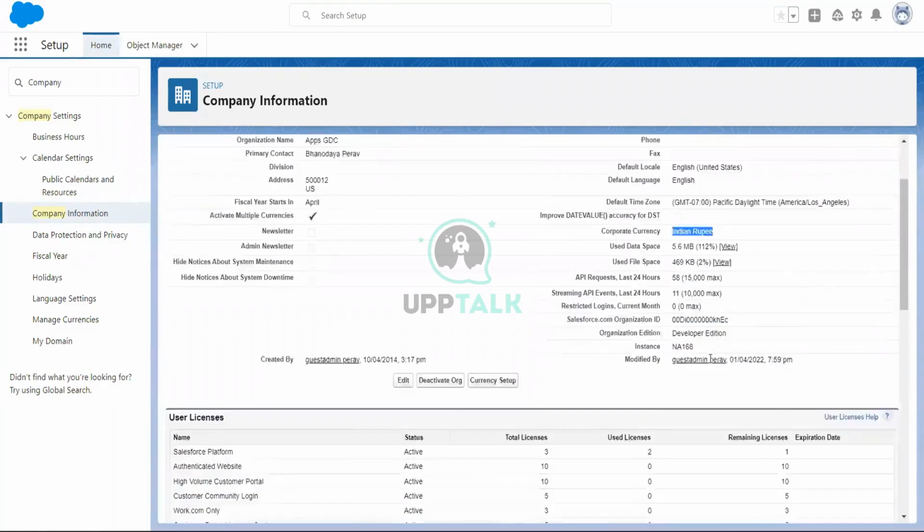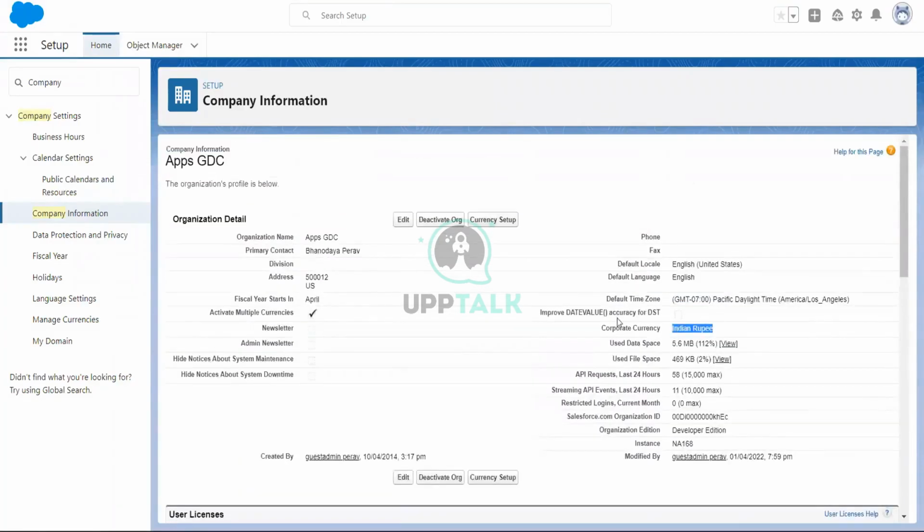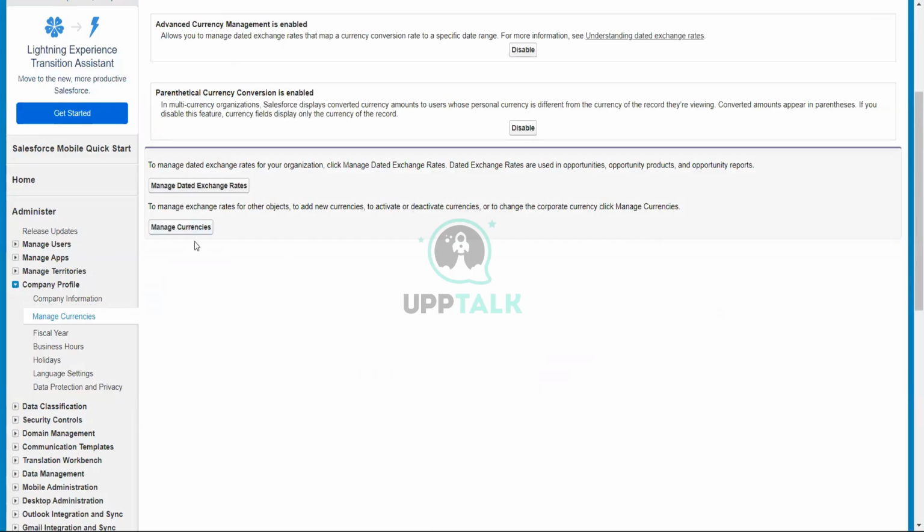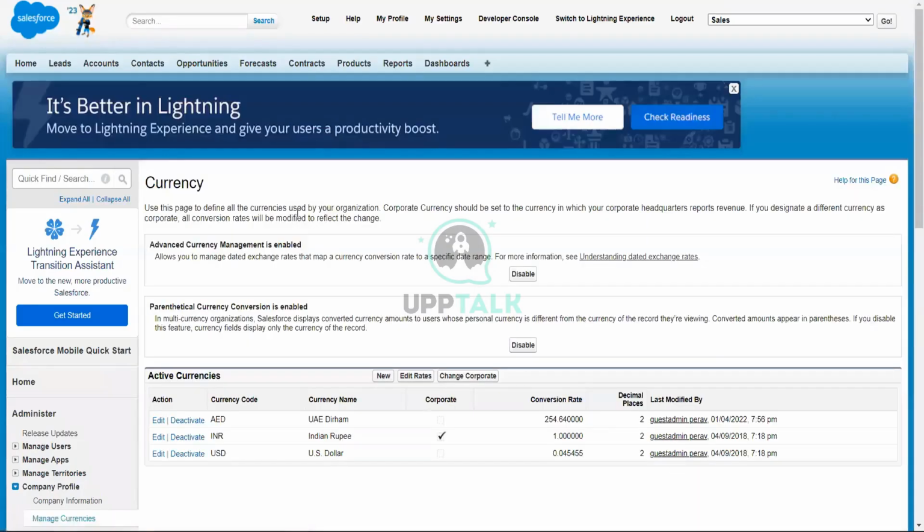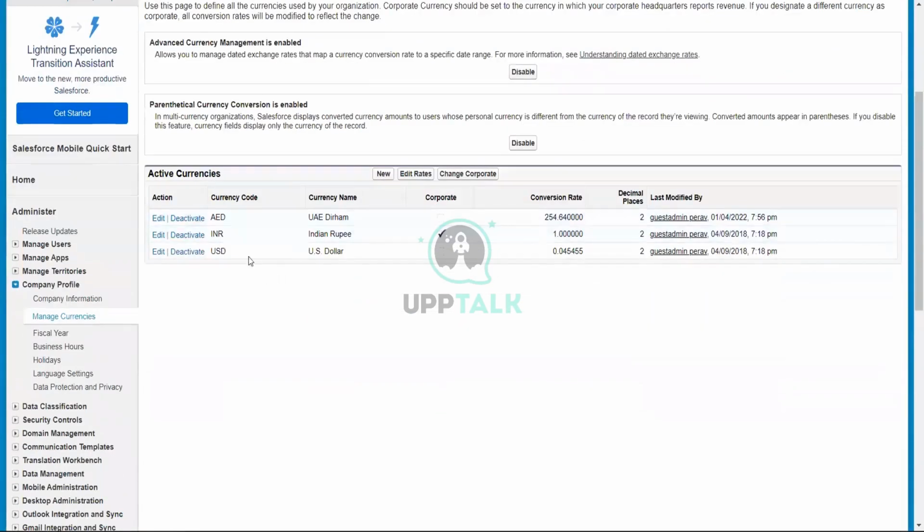The currency will be Indian rupees by default. But if you want to change any currencies according to your users' details or something like that, you can change your currencies by activating, editing or creating new ones. These are all currencies, which by default are taken care of by Salesforce, whichever you choose.